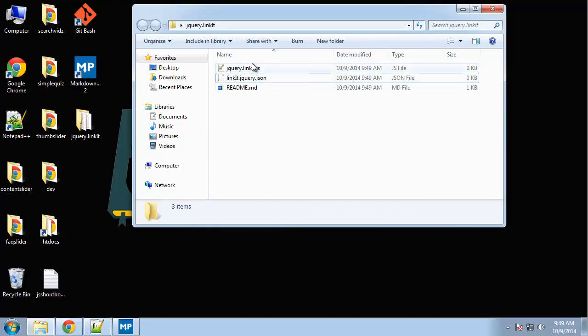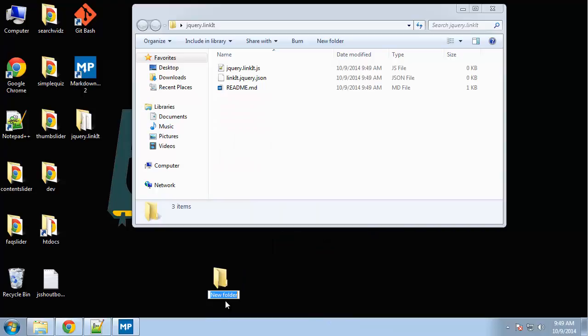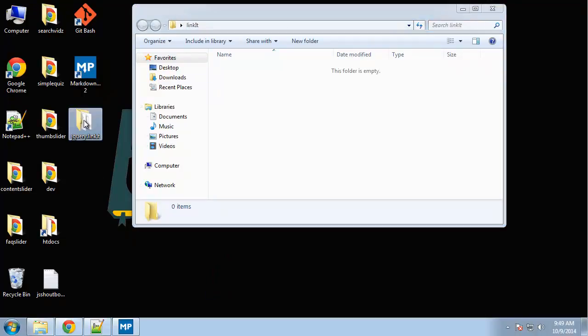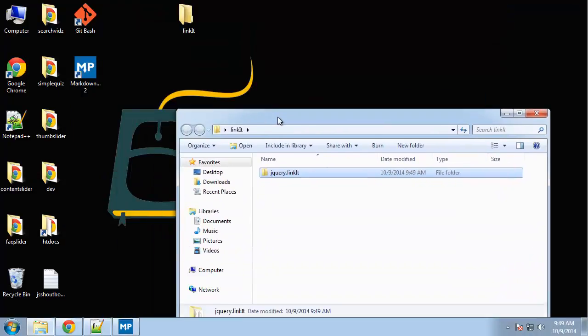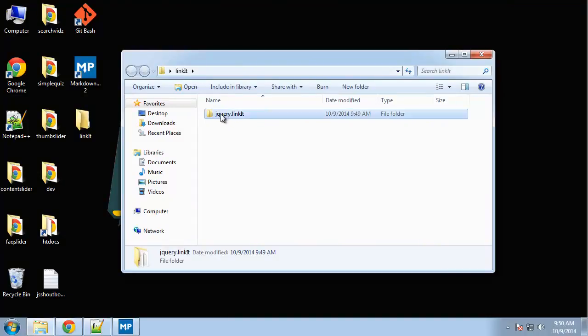Alright, so that's basically it for the actual plugin folder. Now we need to create a project folder for our HTML file and things like that. So I'm just going to call this link it, and then I want to move the plugin folder in that folder. This is actually the folder that we need to initialize Git and push it to our repository.